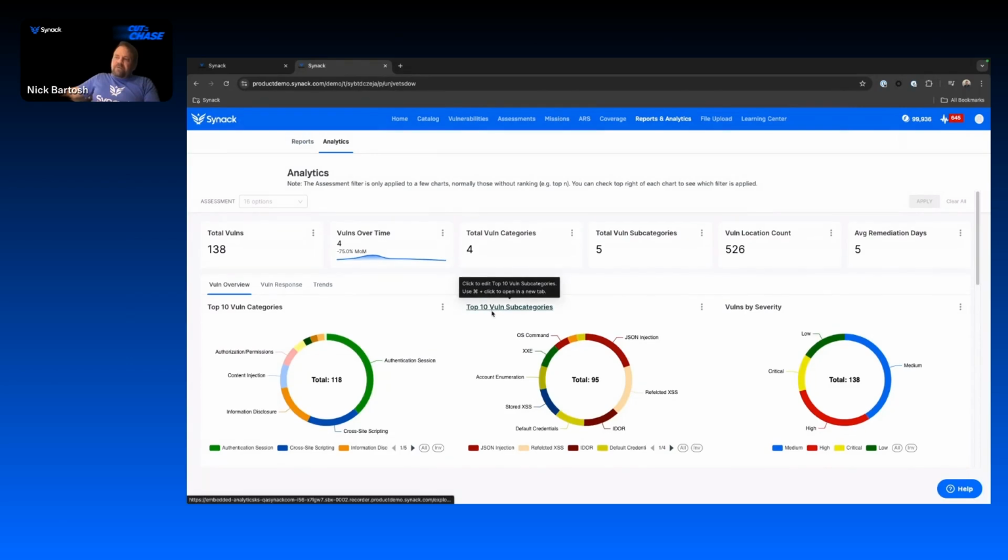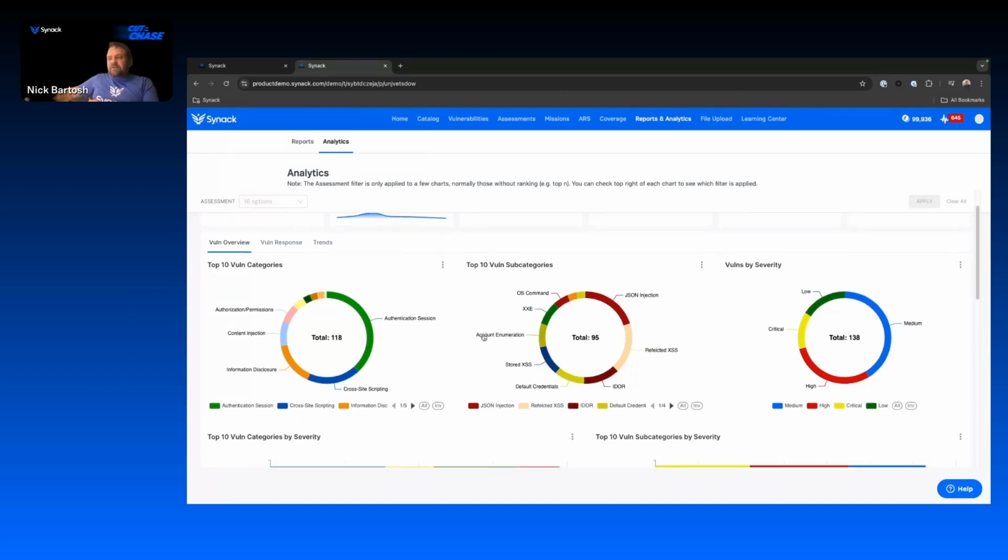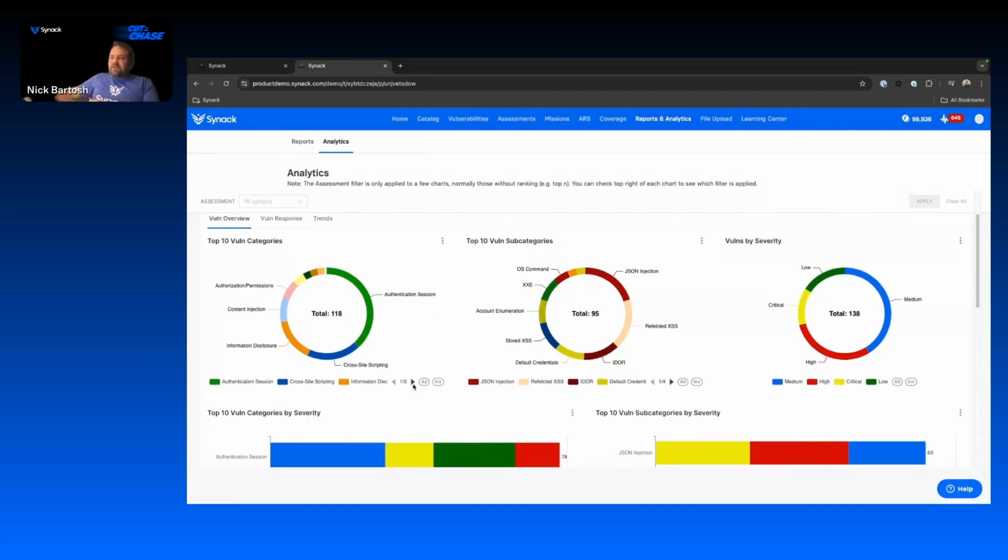From a graphical perspective, we're also able to show you the top 10 categories, so you can know where to focus in your organization, know how to help train your team, and know where those vulnerabilities are, so that you can understand what matters most. So we take a look and we can see our own environment here at Synack, authentication session in our demo environment is something that we really need to be thinking about in our own demo dev teams.